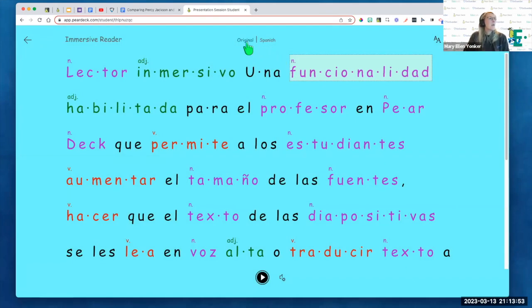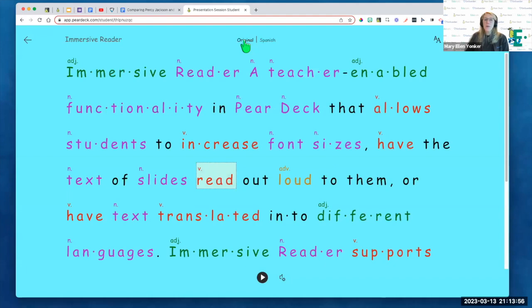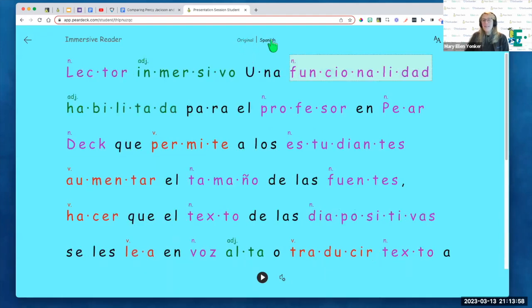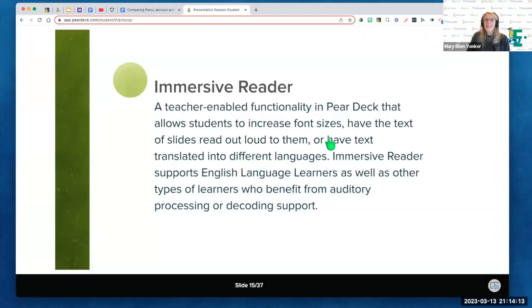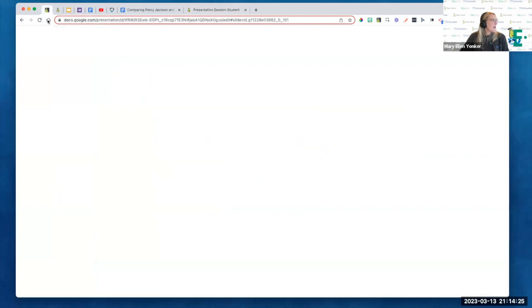Up at the top, we can go back to the original language from that slide or back to the language that we selected. So a great option to be able to accommodate for a number of different student needs. Once the student has accessed that information, in the top left-hand corner, they can click on that arrow and get right back into the slide presentation and go ahead and continue with that lesson. So I love that immersive reader option. Okay, going back to our presentation.